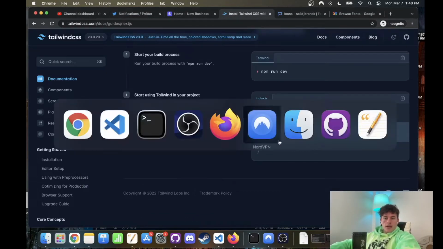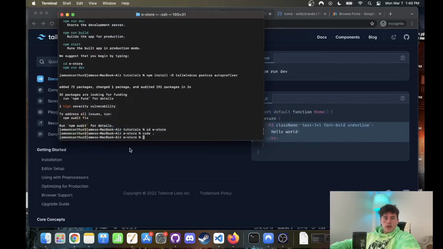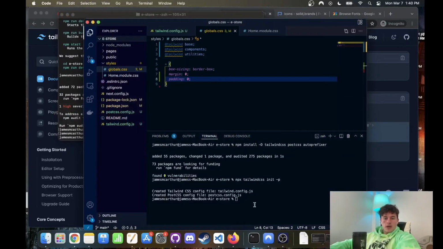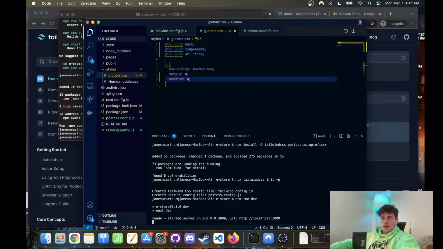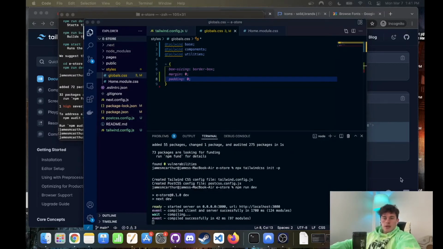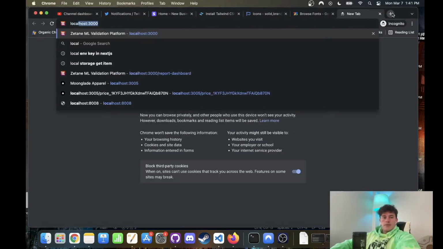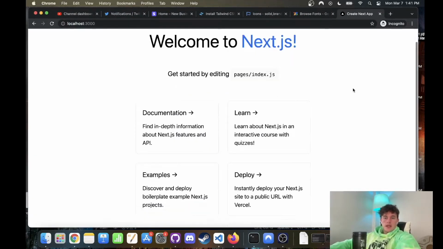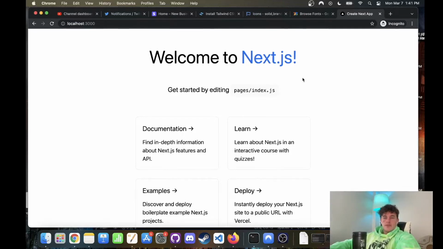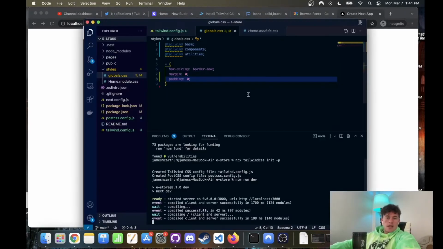And with that, it looks like we should be pretty good to get this up and running. npm run dev, and this is going to load up on localhost 3000. So why don't we go over and check it out? There it is, our boilerplate Tailwind Next.js application.